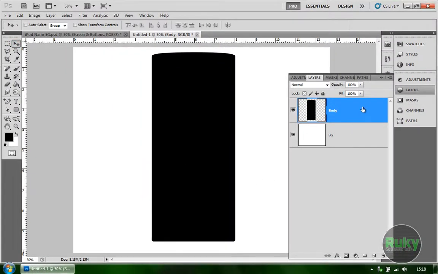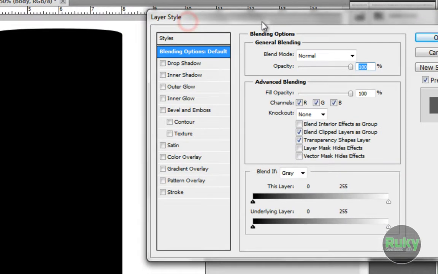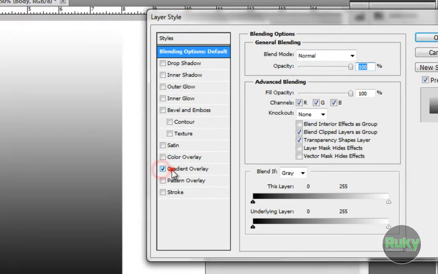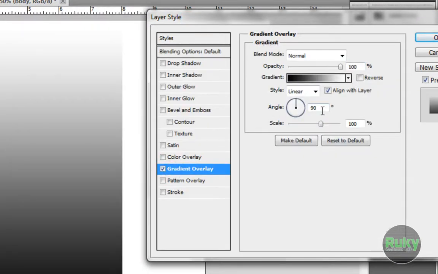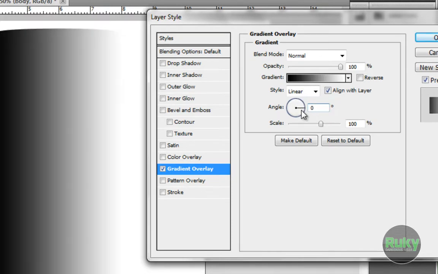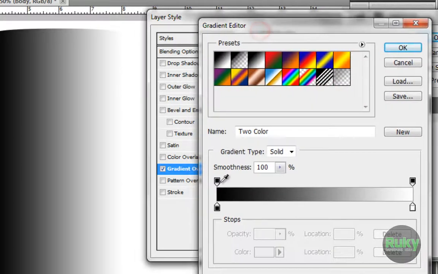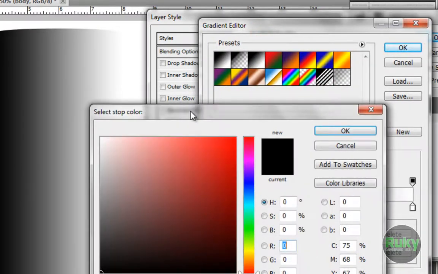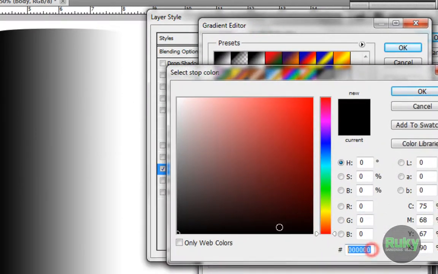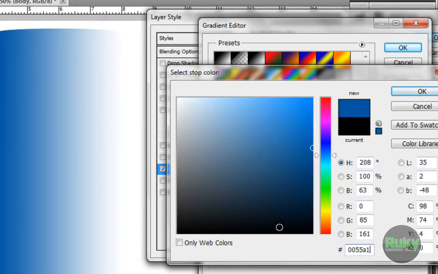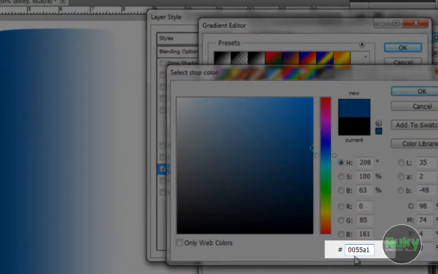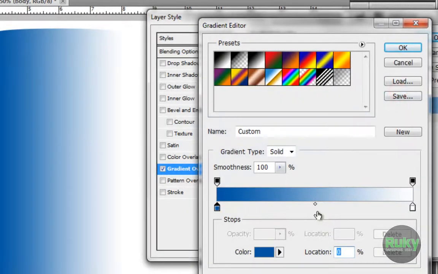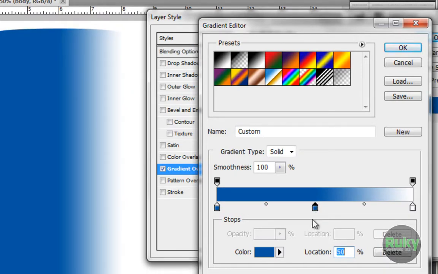Now double click it. Go to gradient overlay, put the angle to 0 and click on a gradient to choose colors. Now double click the first color. So let's see if we have, yes, I have it. So as first color put 0055A1. Click OK. Now create a new point and put it to 50%.